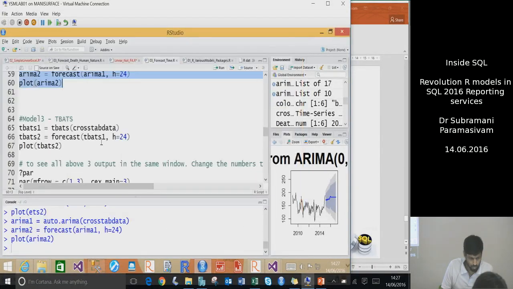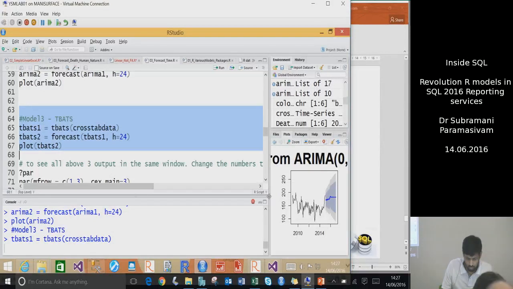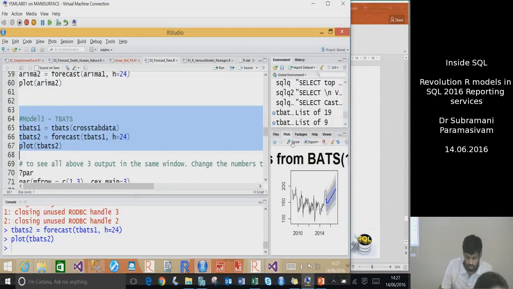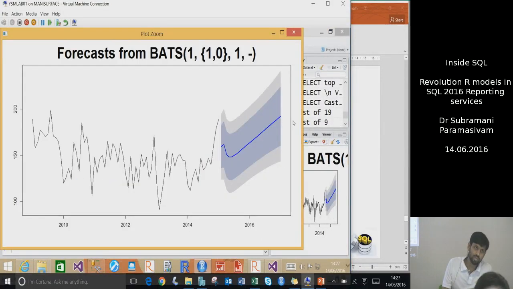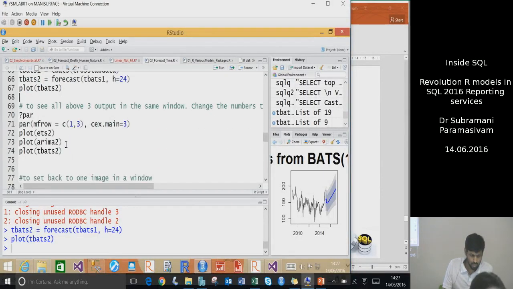That's how it looks with ARIMA. And we are doing that with the third model, TBATS. When you see this button, it's running there. And this is the tick mark that we saw earlier in the reporting services itself. It's all simple scripts here, and it can be easily embedded in the reporting services. Now we have three models from one single package, and we are trying to see all three together.